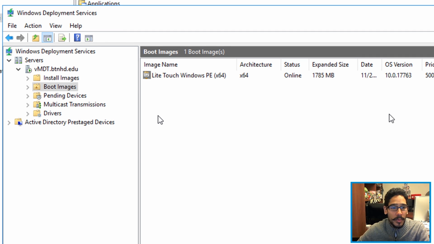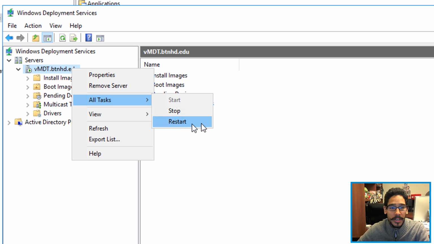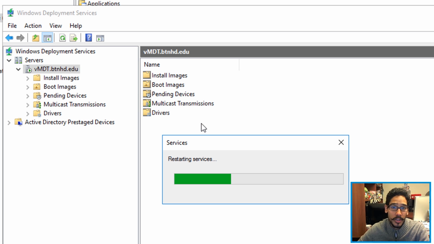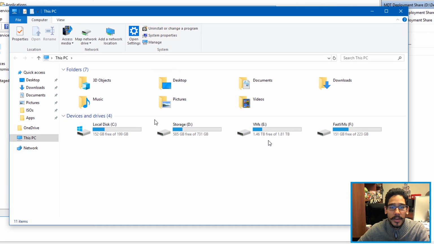Now, one of the things I like to do within my WDS is right click on it and go to all tasks and then restart it. Once I restart, it's going to restart the services. I like doing this because if something happens or I have any issues, it's going to tell me. But the majority of times it's going to do this. This is always a good thing. Successfully restarted the WDS server. That means it's up and running. Click okay and you're done. Now, this screenshot right here is me going inside this PC, which is, again, I'm using VMware Workstation.